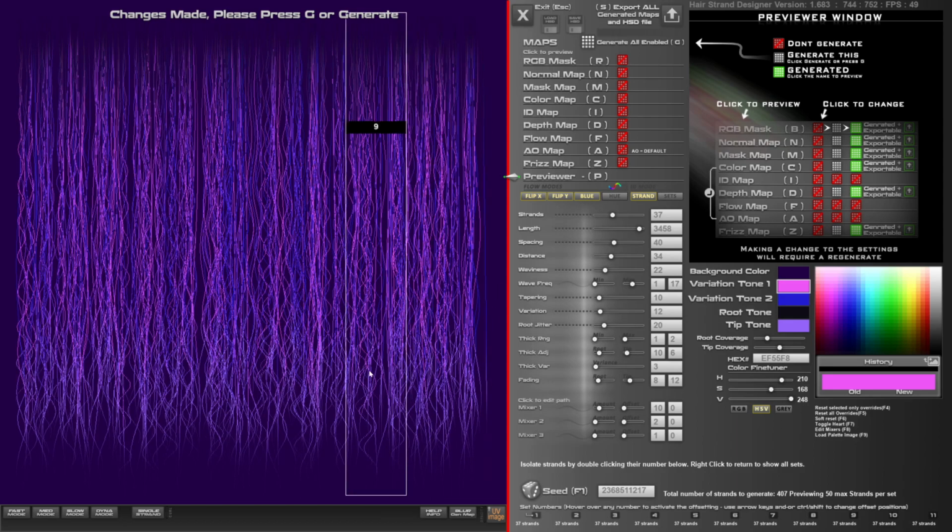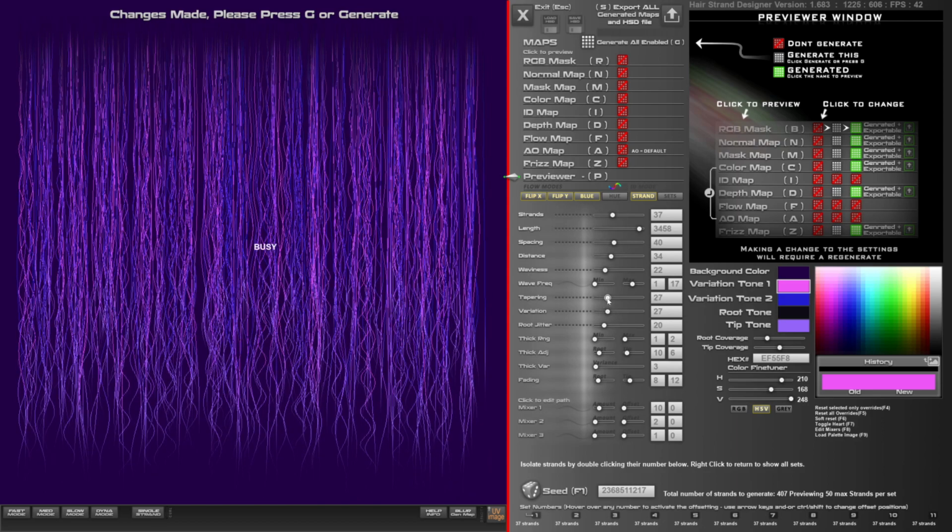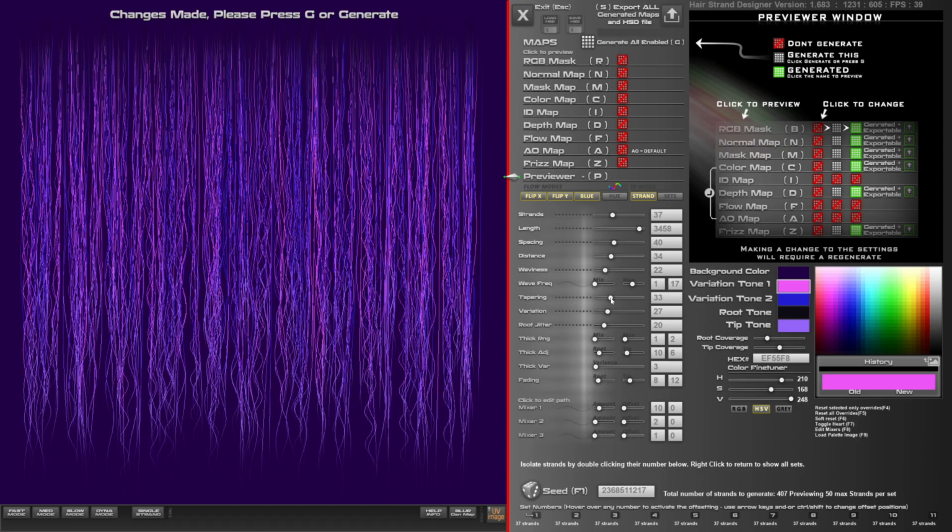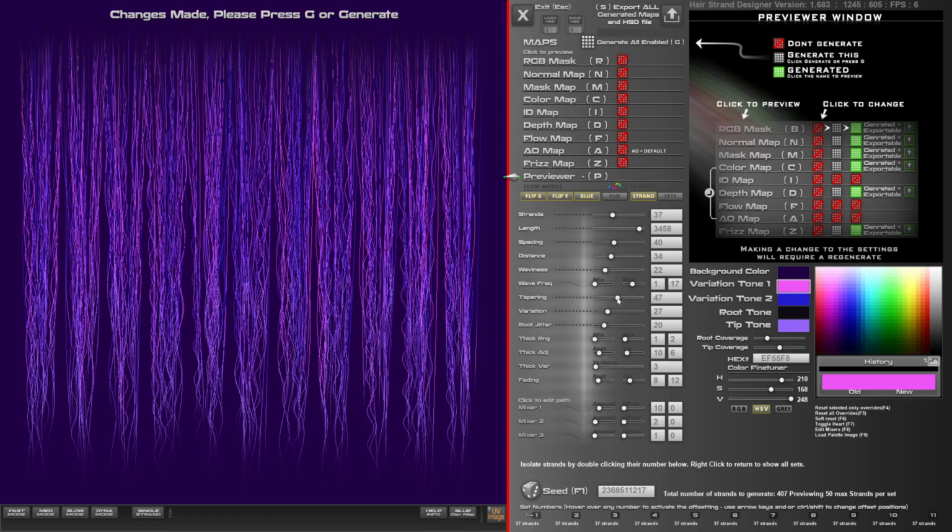Now to calm it down a bit, I can use a bit more variation and tapering actually. I get all these different kind of clumps.